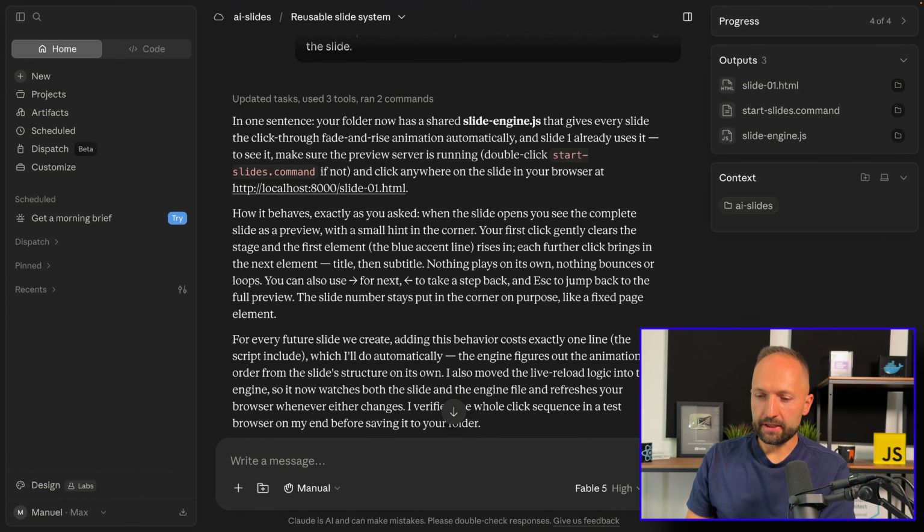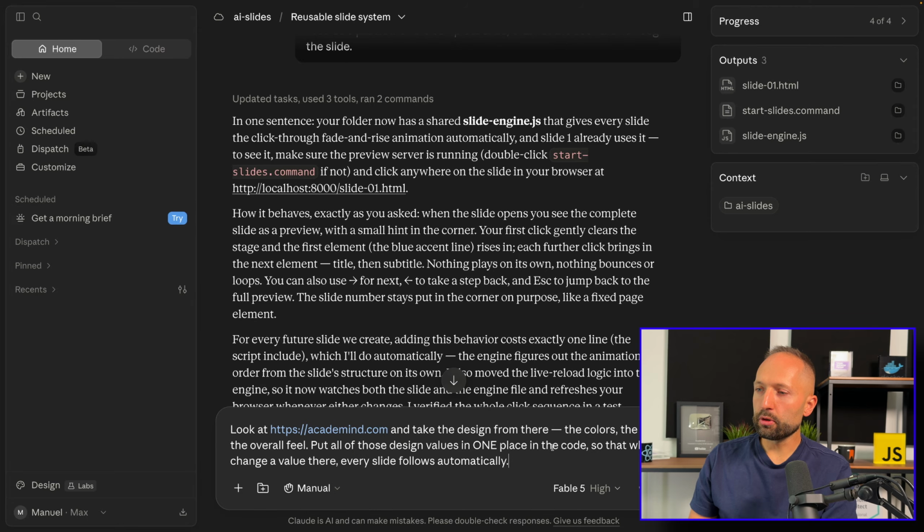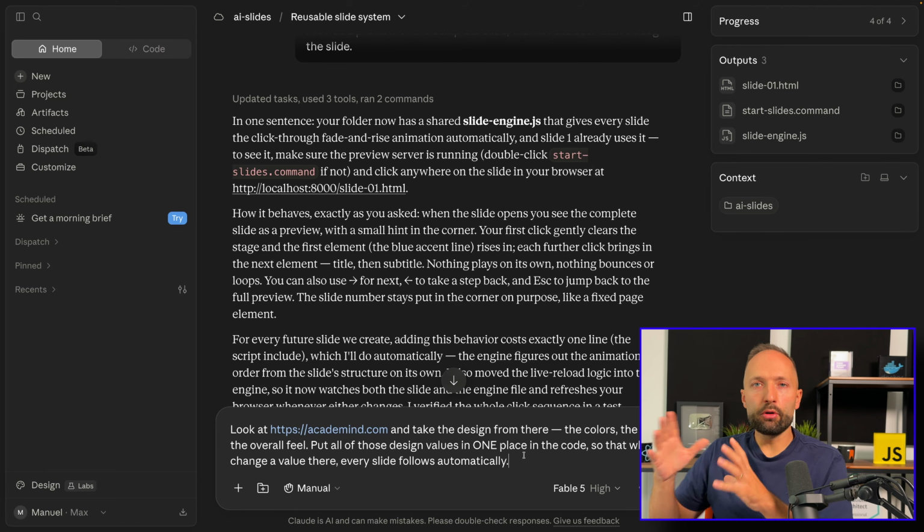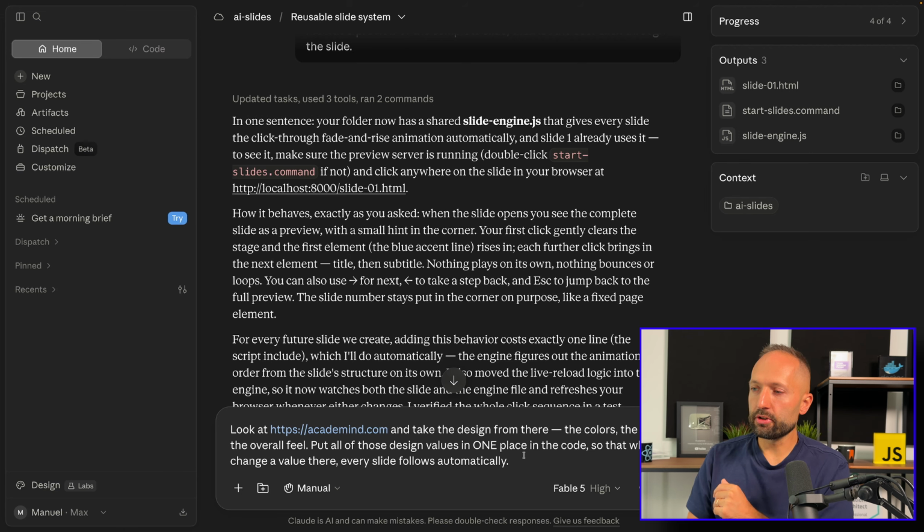And in this example here, I want to keep things very simple. I will just instruct Claude to use the look from academind.com, our company's website. It should take the colors, the font, the overall feel, and just put it into one place in the code where all those style decisions are stored.